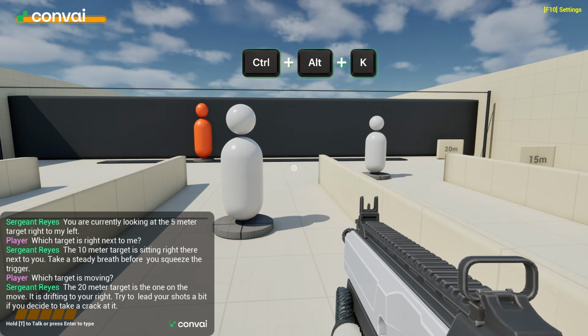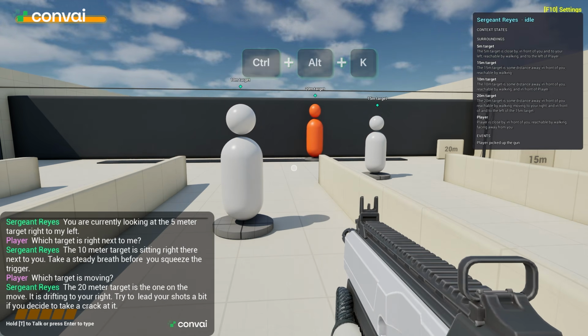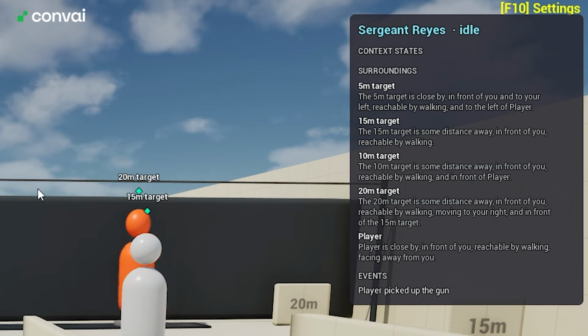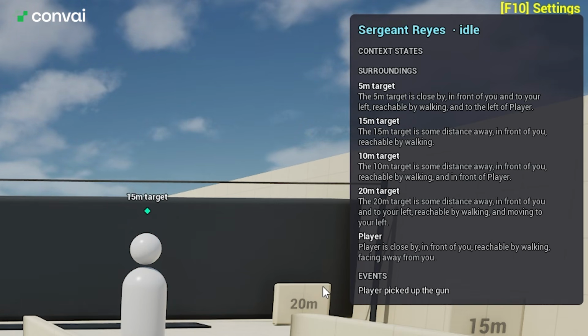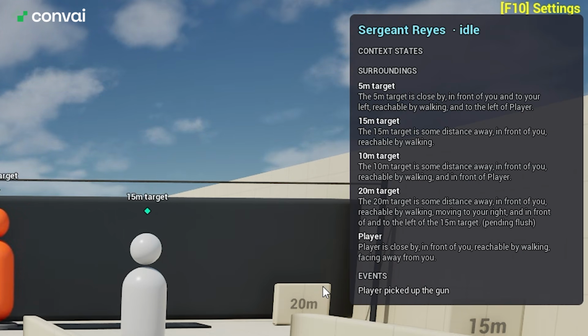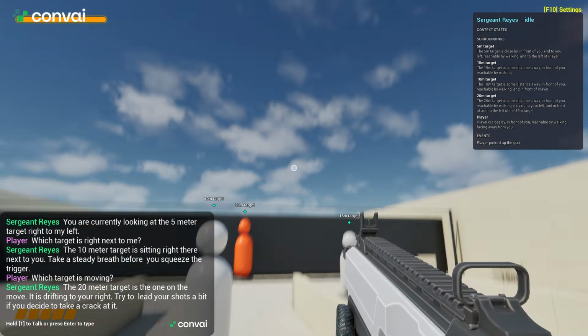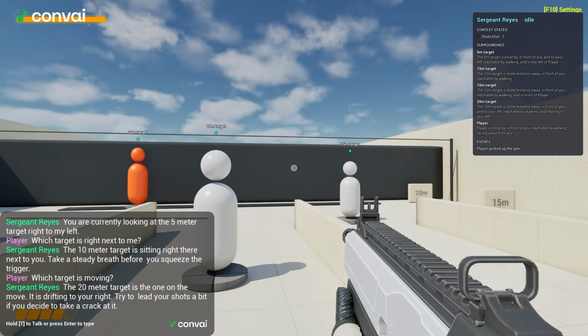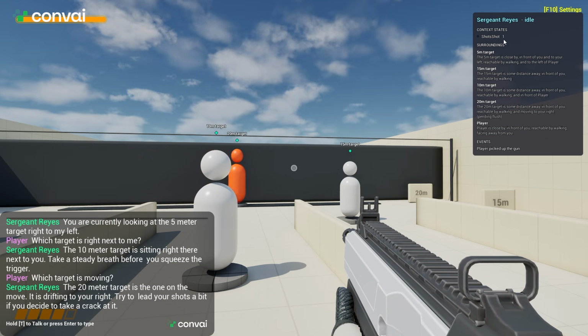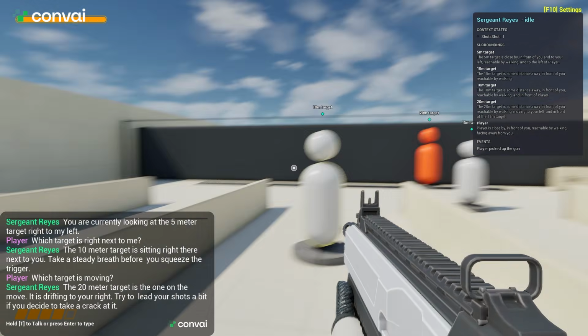Now if you press Ctrl-Alt-K, you will be able to see all the different context states surrounding the event, which is all the information being fed to the character at any given instance. So I can see events like the player picking up the gun, and as soon as I fired a shot, the context state increased to 1. So yeah, this debug overlay helps you understand the information that is currently being fed to the character.